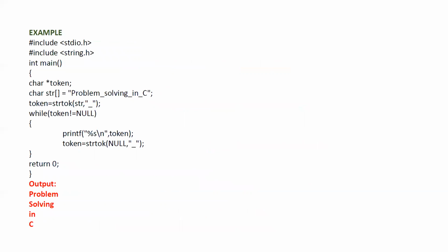Now look at this example. First you have this pointer, which I named token, and you have a string called problem solving in C, each word separated with a delimiter, underscore. So that underscore is nothing but your delimiter. Now, my output should be problem and then solving and then in and then C. I need all the strings separately. I don't want these delimiters in my string. Now, how do I do that? With the help of the string tokenization function.